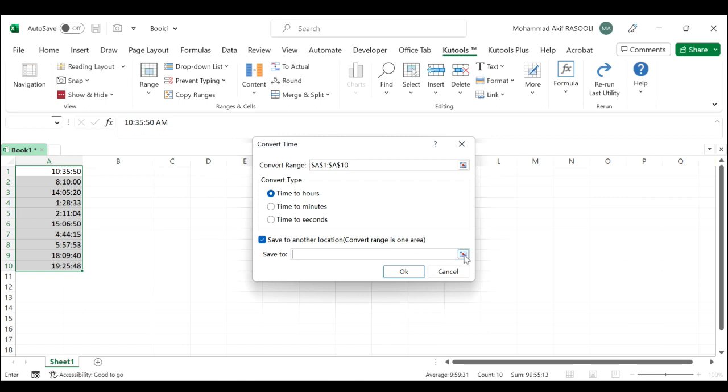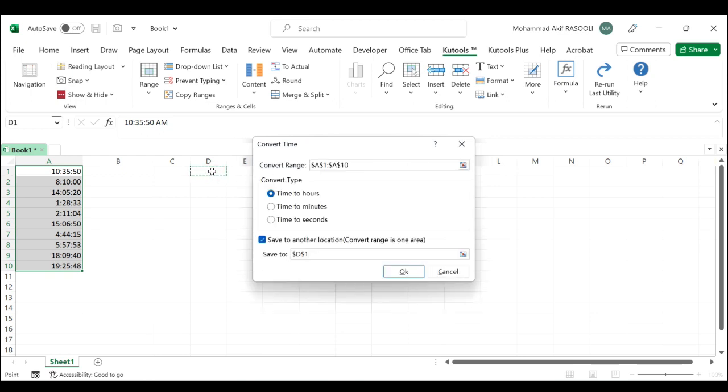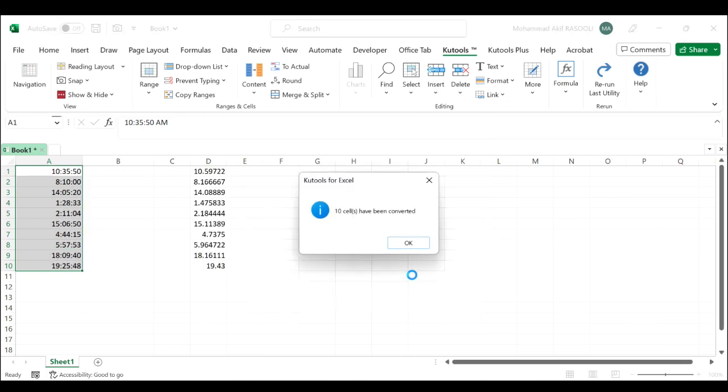and click this button to specify a cell. Press enter and then click the OK button, and as you can see, the time has been converted and located at the new location. Click the OK button in the Kutools for Excel popped up dialog.